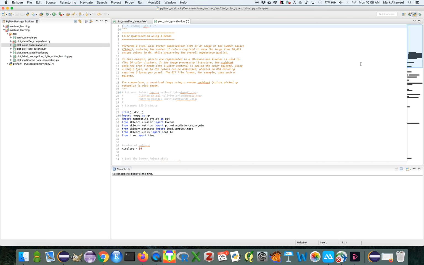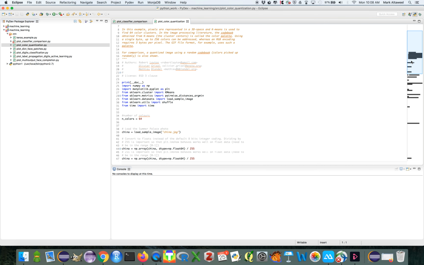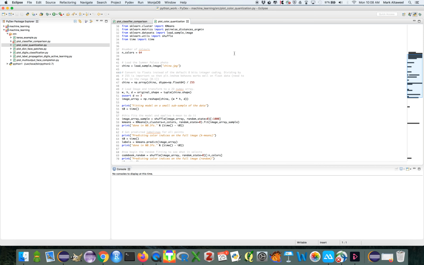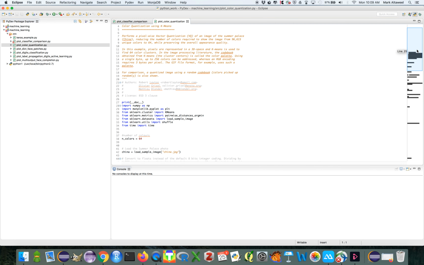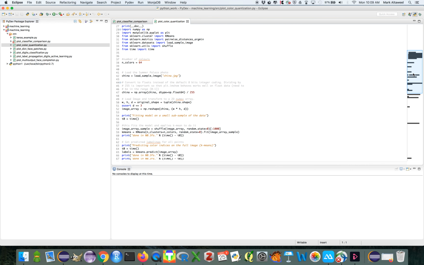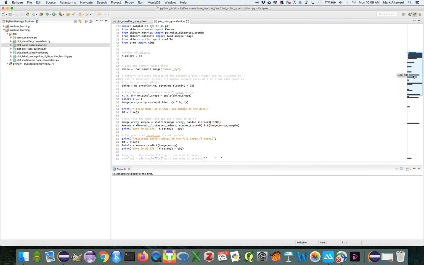If you open plot color quantization.py in the SRC folder, you'll see in the code this week that we define a number of colors, so 64 colors, which is the number of colors we want in our output image, one of our output images that compares to the base image. The base image is called china.jpg. It's a library image in sklearn that we can use to test different machine learning algorithms. It's the base image which has the full number of colors. It says somewhere in the code, 96,000 colors, so a huge number of colors are in this base image.